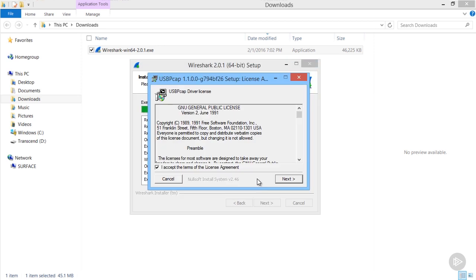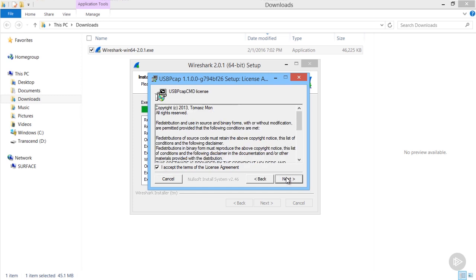Now we're being asked to agree to the GNU General Public License for the USBPCap drivers. Again, it's open source, and this discusses what you can do with that source software. If you agree, you click the I accept button and hit Next. Then you're being asked to sign the USBPCap command license, which again discusses use of the source and binary forms. Again, always read these licensing agreements, and if you agree, click the check button and then click Next.